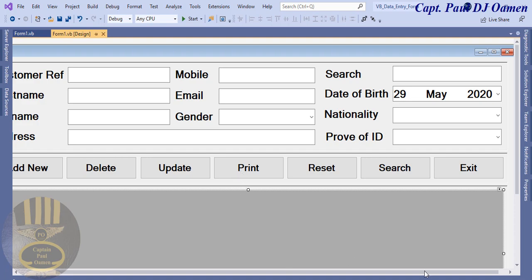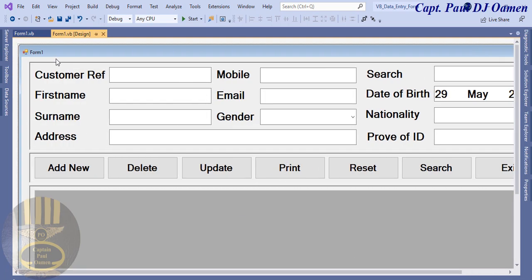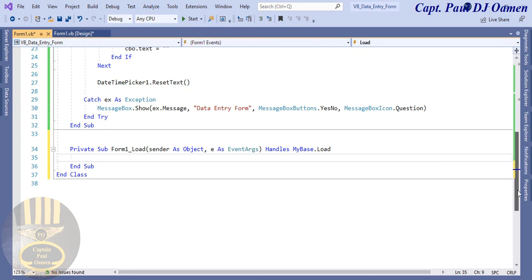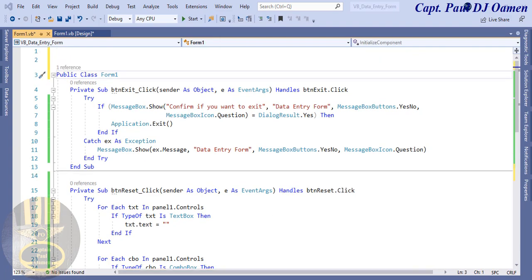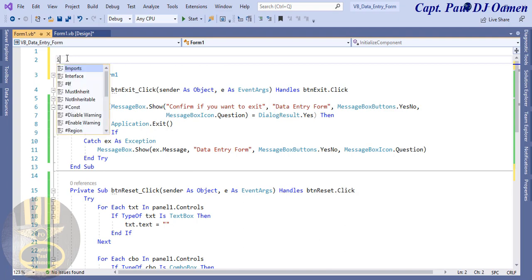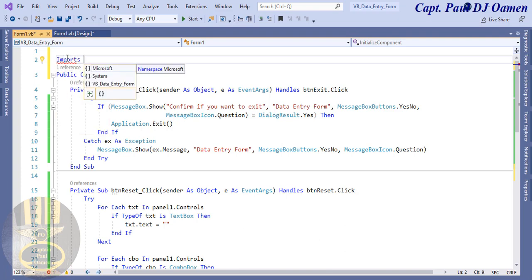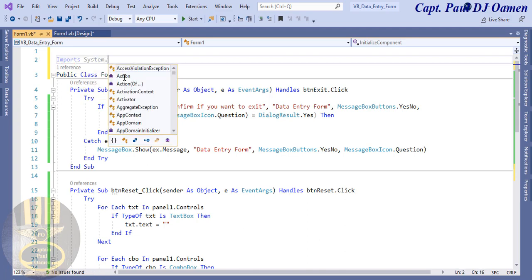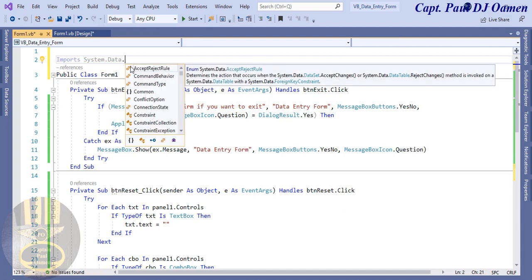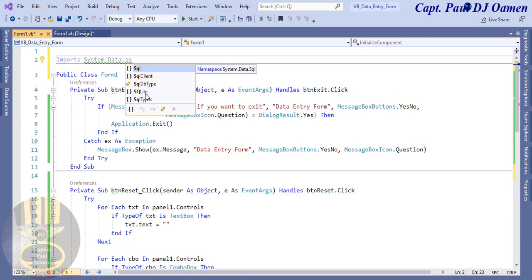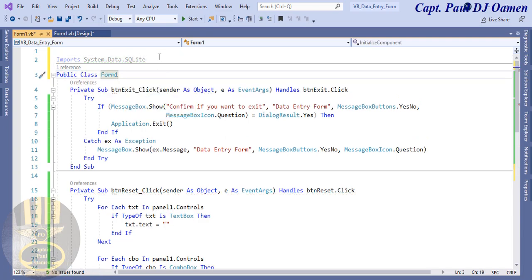Now let's come in here, double click on the form. So right up here we now want to import the SQL itself. So come right up here, press enter. I'm just going to enter in here Imports System.Data.SQLite. There we go. That's all I need to do in there.